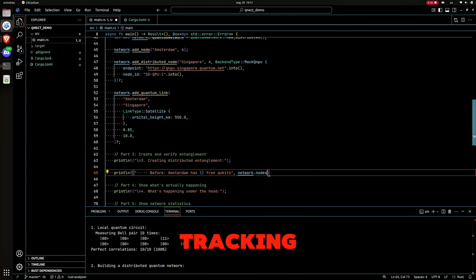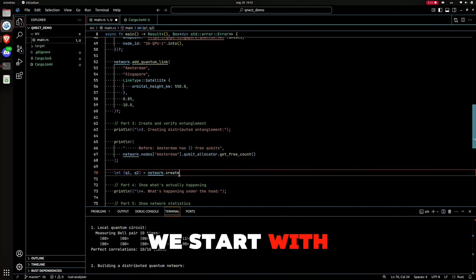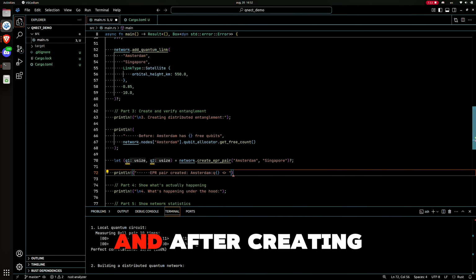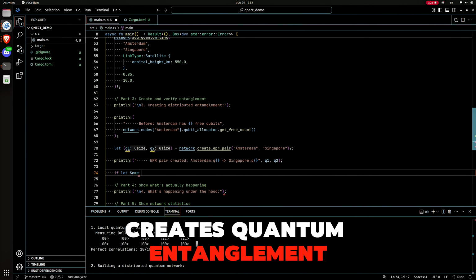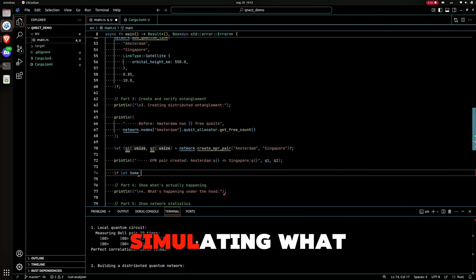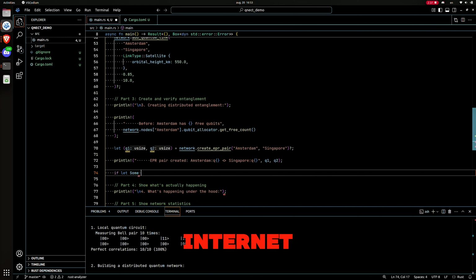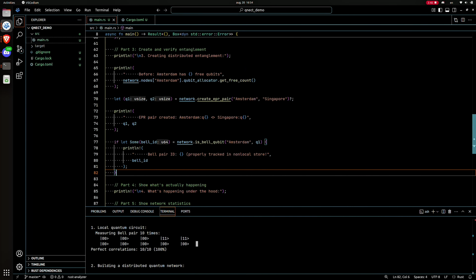Watch the resource tracking. We start with 4 free qubits, and after creating the EPR pair, we should have 3. So this single line, if we see it here, creates quantum entanglement between 2 continents, simulating what will be possible with the quantum internet. Okay, let's run this and see what happens.